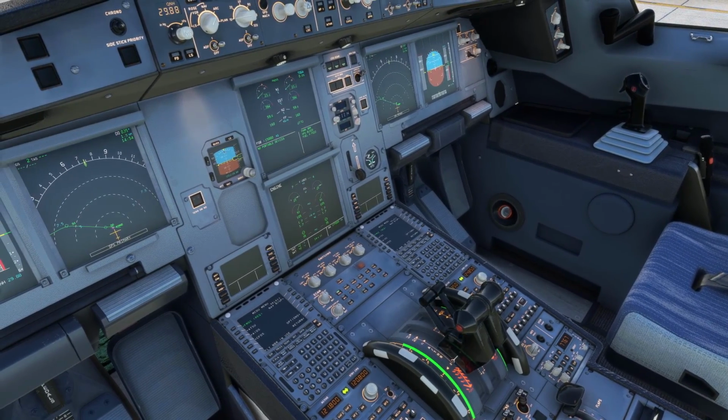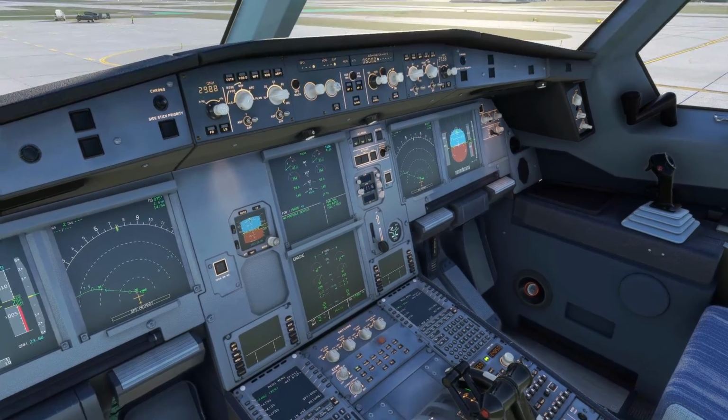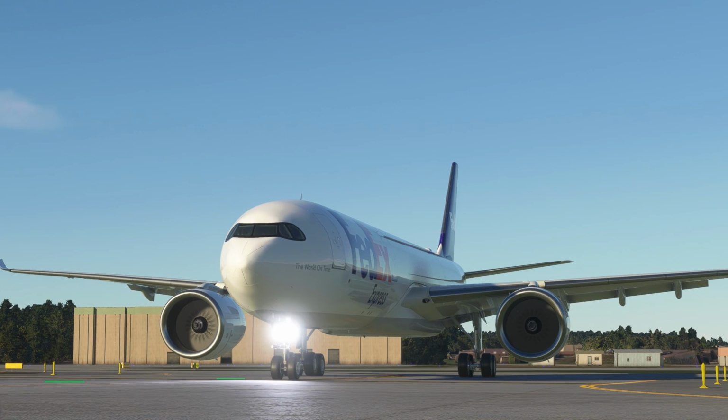Let's go ahead and call ground for an IFR taxi. Milwaukee ground, FedEx 224 Heavy with Charlie, ready to taxi IFR. FedEx 224 Heavy, taxi to and hold short of runway 1 left via taxiway Alpha 4, Alpha 1, cross runway 25 left at Romeo 5. Contact tower.